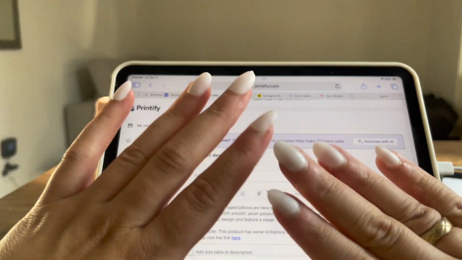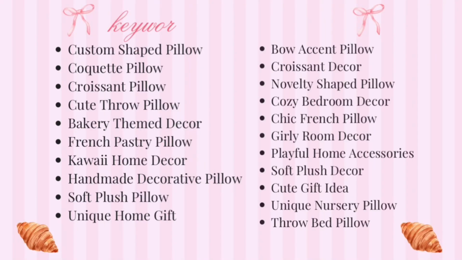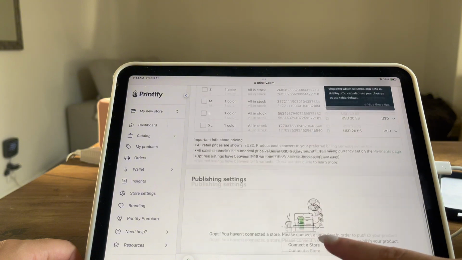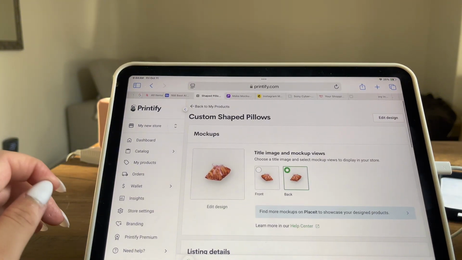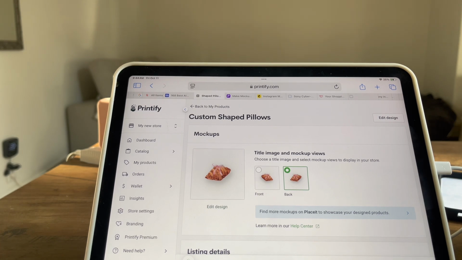So I'm going to put keywords that you can use. I'm going to put a couple of titles that you can use, and feel free to use it and take the idea and let me know if this product is something that you're going to put on your Etsy shop. So I'm really glad that I could show you guys this quick and easy design.